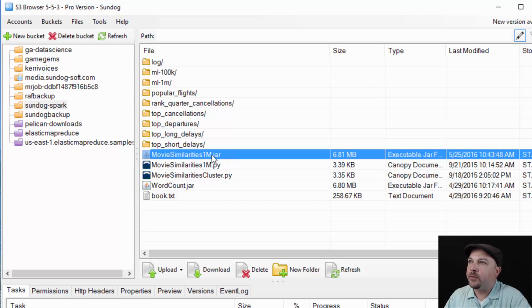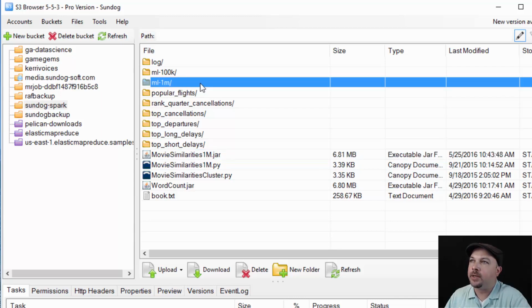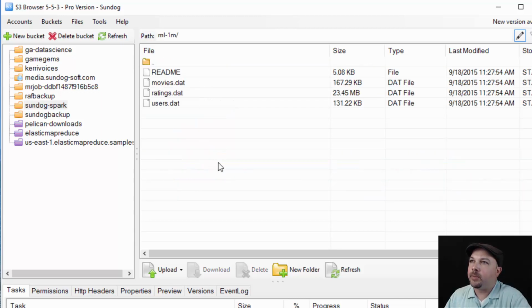The other thing I've done is I've moved the MovieLens 1 million rating dataset in here as well. So I've created a ml-1m folder here on my sundog-spark S3 bucket, and that's going to make sure that this distributed file system of S3 that contains my 1 million movie ratings is also accessible to my entire cluster. And inside that we have the different files that make up that dataset. Ratings.dat is the actual movie ratings themselves, and movies.dat is all the metadata associated with the actual movies.